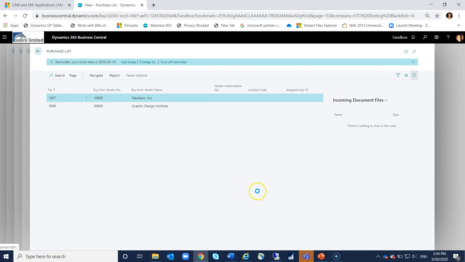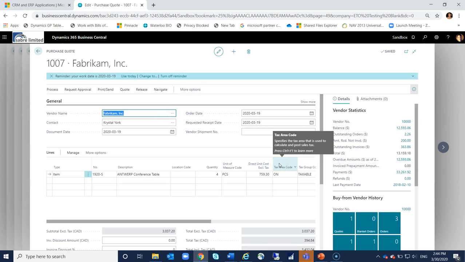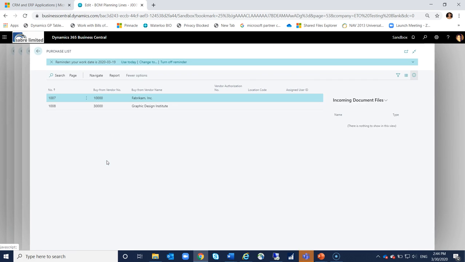And here I can add notes. I can use my send an email function. I can send this off. Maybe I want to clear out the existing direct unit costs. Maybe I can get a little bit cheaper if they don't know what they're charging me for now. And then I can send this off.